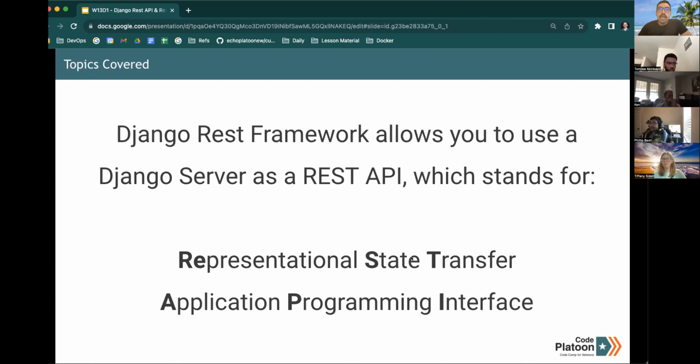So have you guys covered REST at all? Has either Chad, Jordan, or Omar covered REST with you? I don't think so, no. Okay, cool. But I know we have gone over APIs, so this shouldn't be too radically new or challenging.